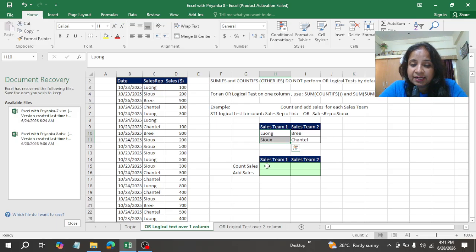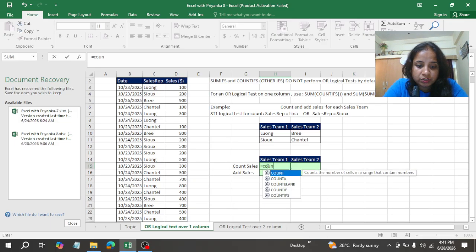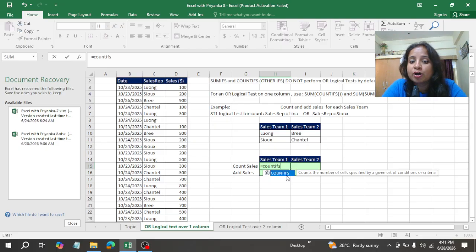So we will start here like this. We'll start by writing our equal to sign, then COUNTIFS. Remember what we are doing? Since COUNTIFS or any other IFS, SUMIFS, cannot be done with OR logical operators by default, we will be applying some other tricks to make our result happen.